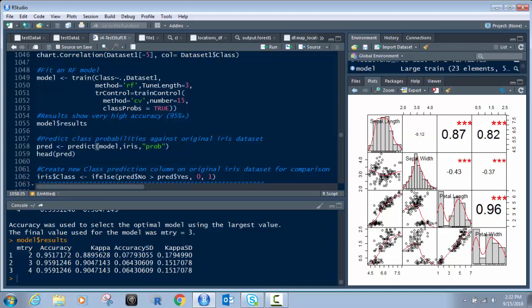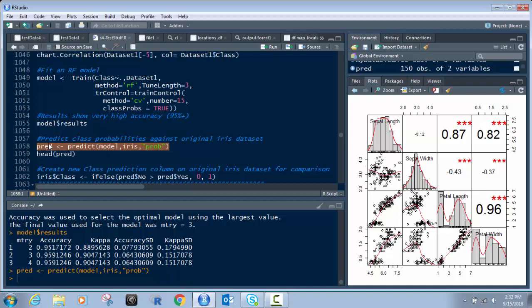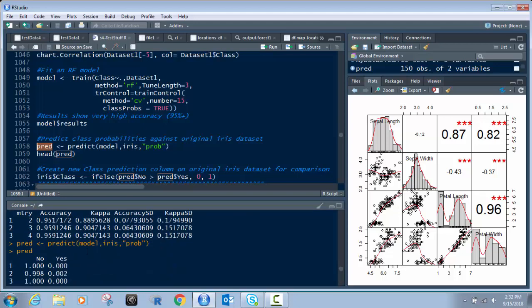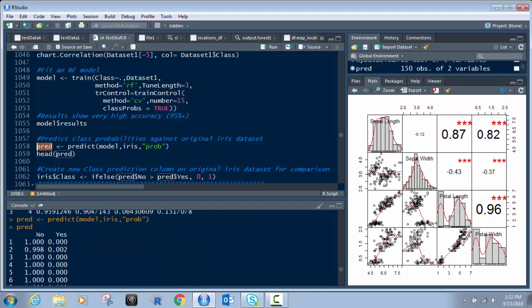Then what we can do is create a prediction based on that. Let me show you right here. This is predict of the model, which we built right up here on the original iris data set, for probability. If we click on this and look at what we've got, we have all these values in a yes and no column.